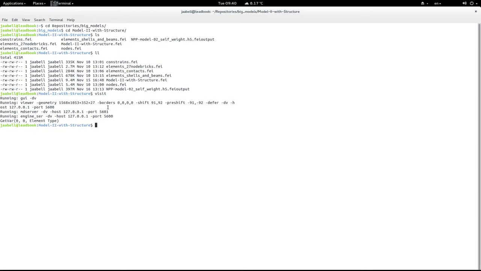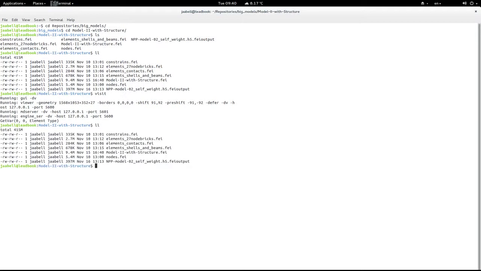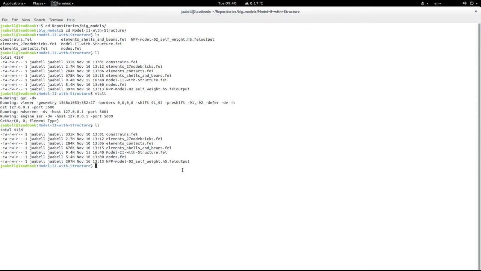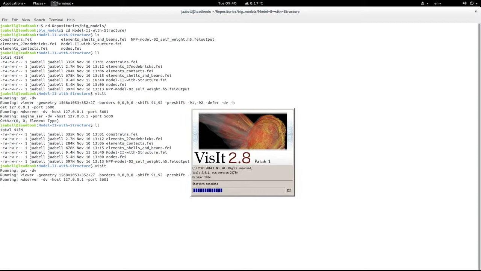In this video, we're going to look at how to use the VisIt-ESSI plugin to visualize some of your simulation results in Easy Simulator. So I'm in a folder here which has output from a simulation. I can tell by the extension, h5.fa output. This is a big nuclear power plant model. So I wish to take a look at those results.